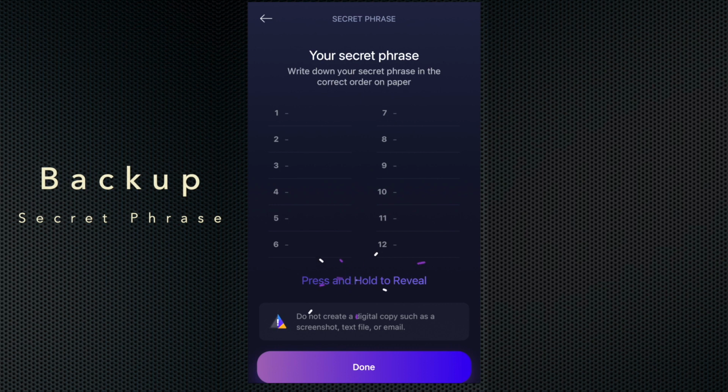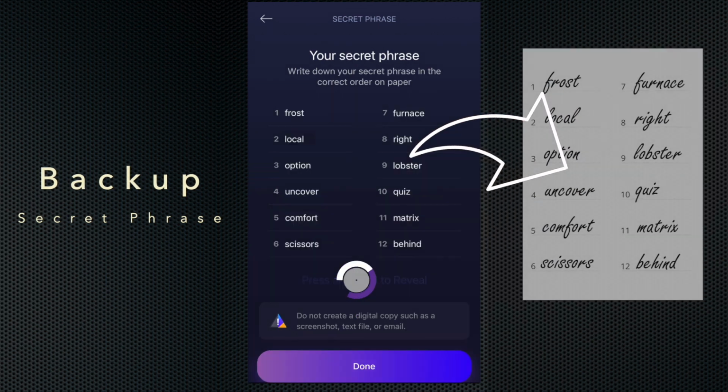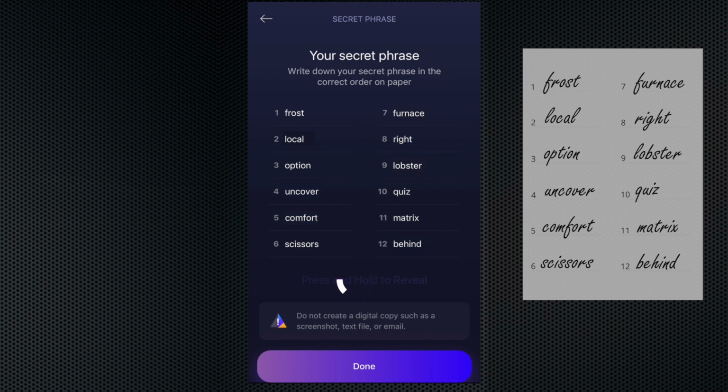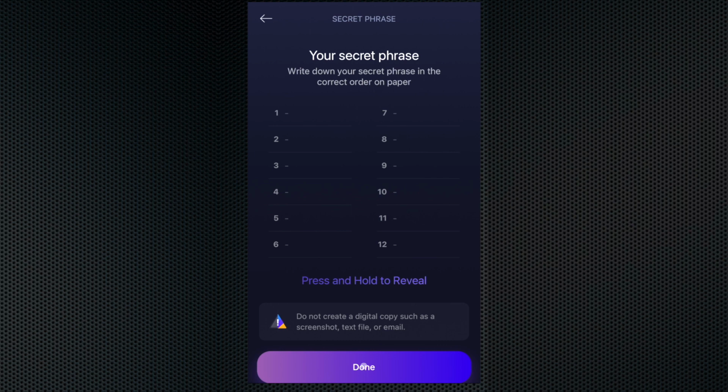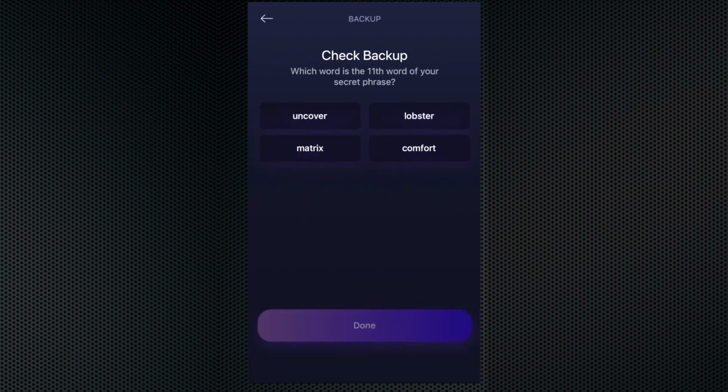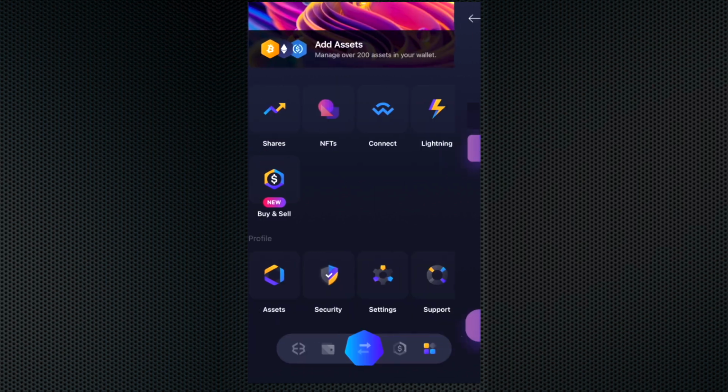When you press and hold to reveal, your secret phrase will be displayed. Please take a moment to properly record the words in the exact order that they appear. Do not take a screenshot or make any other electronic copy of it, because it can be compromised. After you've copied all the words in the right order, press Done and the wallet will ask you a verification question that ensures you've properly recorded the words and their order. Choose the correct word and press the Done button. You will end up in the profile section.